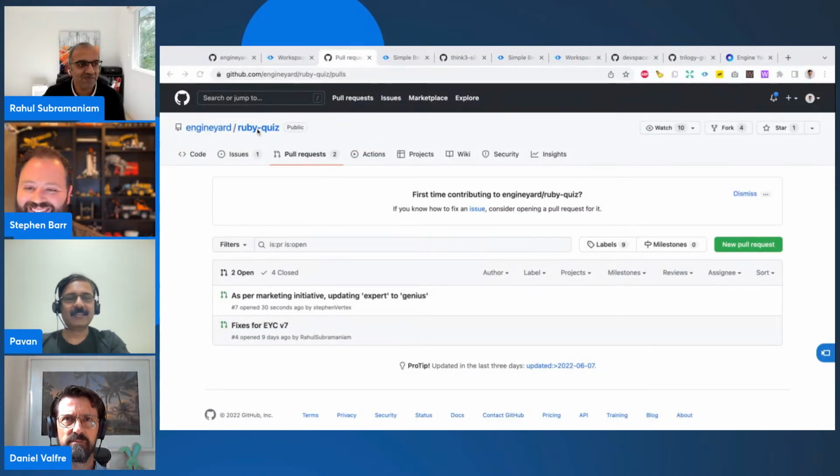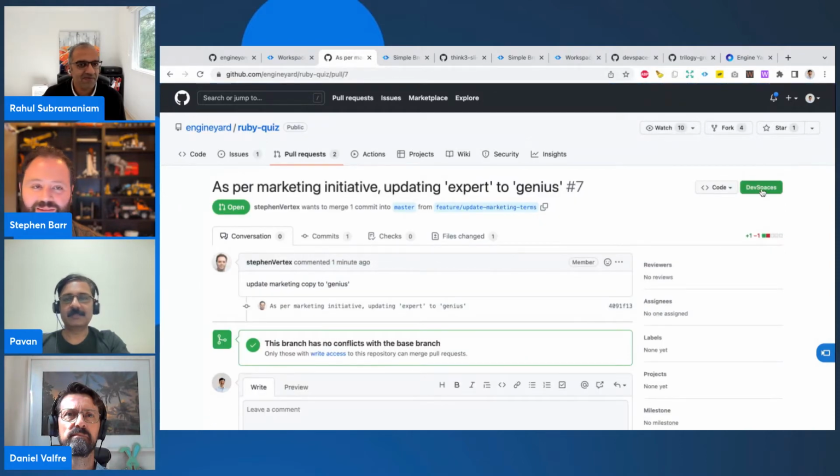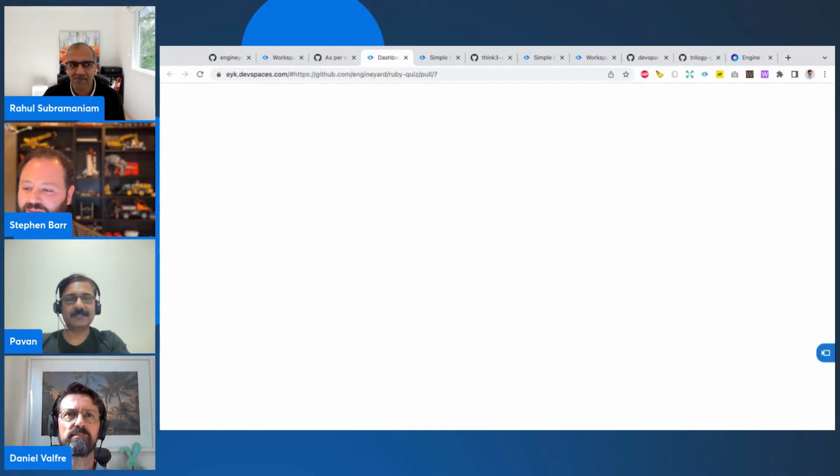Okay. So this is the repo. Essentially, I went to the pull request, and I see that Stephen has given a pull request. So I can just click the pull request, then use the DevSpaces button to take a look at what changes Stephen has made. This is completely fresh. I have assumed that I have no clue what Stephen has done. I just got a pull request, and hence I'm going through it.